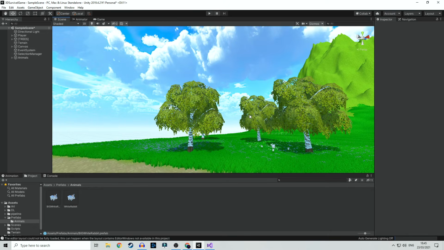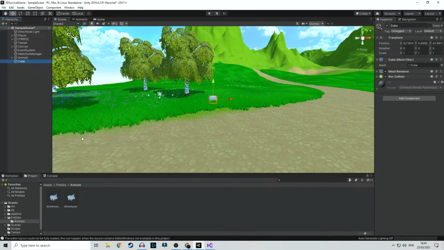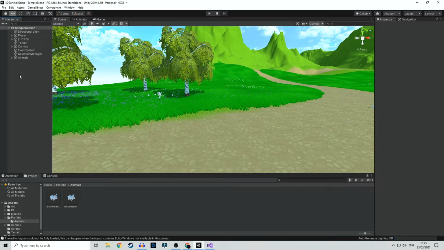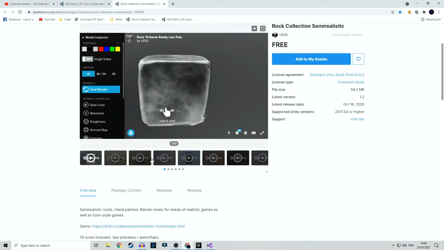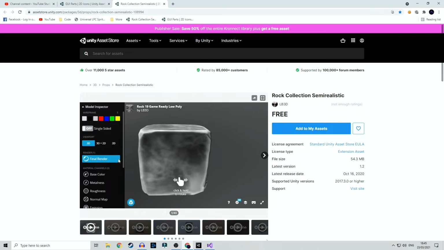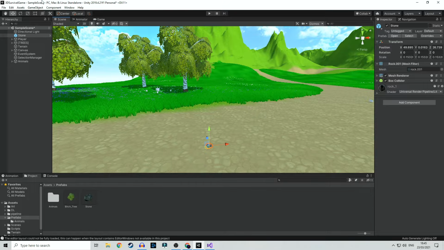So the next thing we want to do is start working on picking up objects, okay? We can do that with a simple cube, or we can use a certain prefab. I downloaded a prefab. You can go to this thing here, Rock Collection Semi-Realistic, and download it. It has a few different rocks, but you can apply it on every different prefab that you want to pick up. I created a prefab already, this stone, and I'm going to drag it and place it over here.